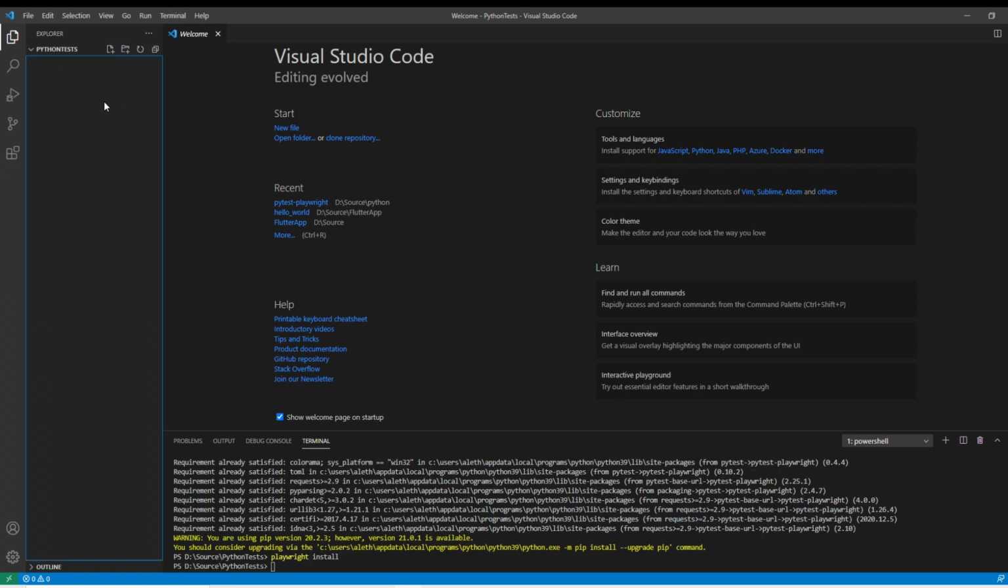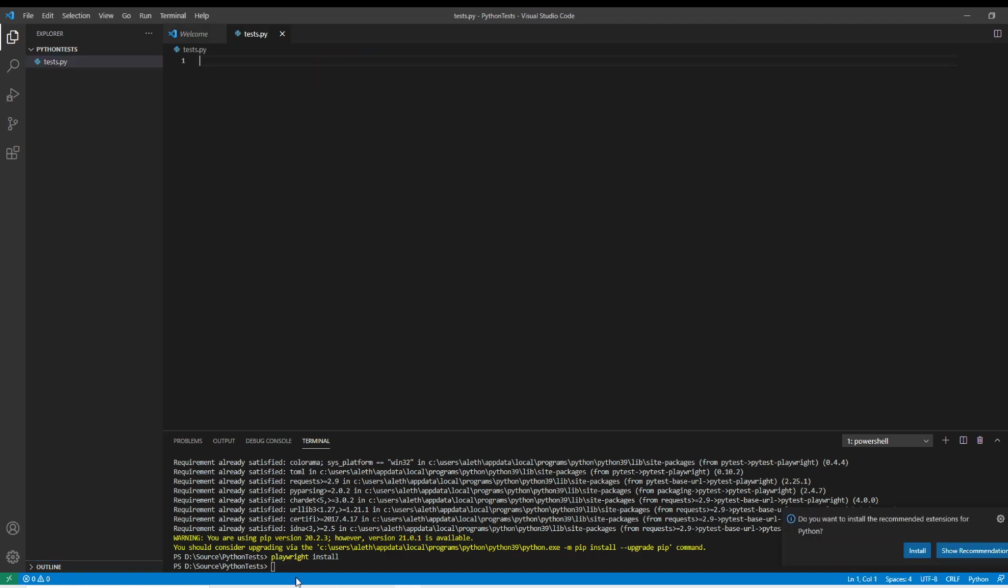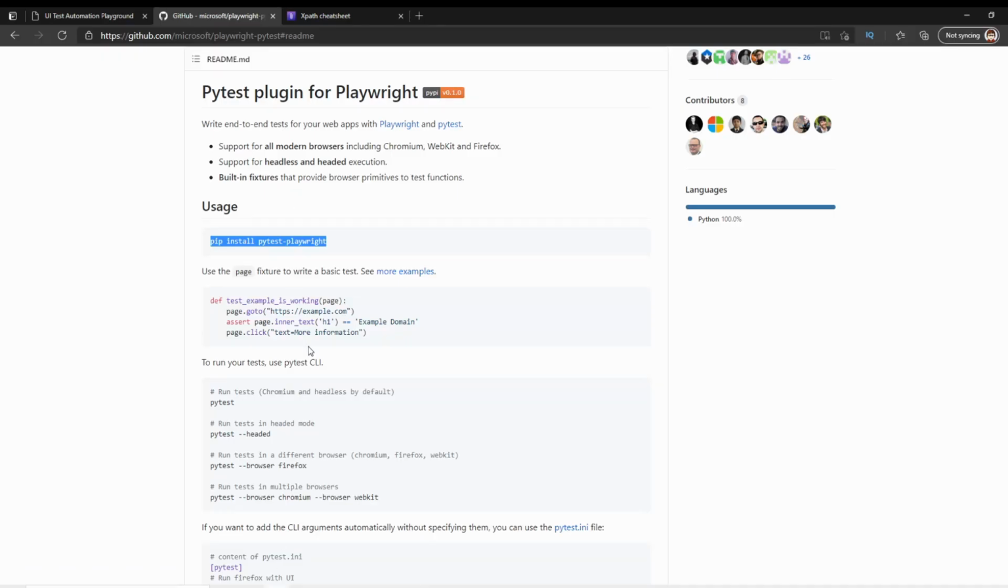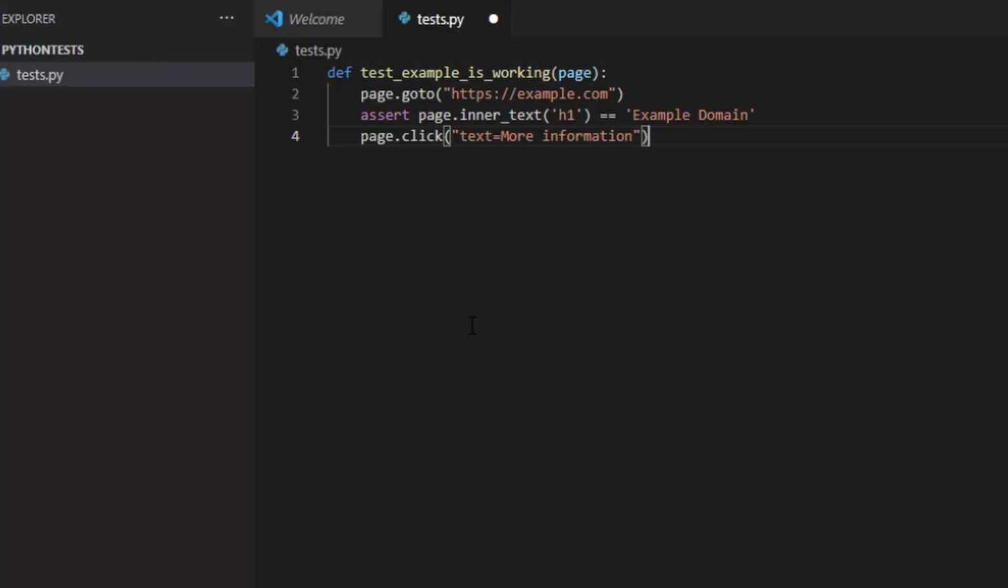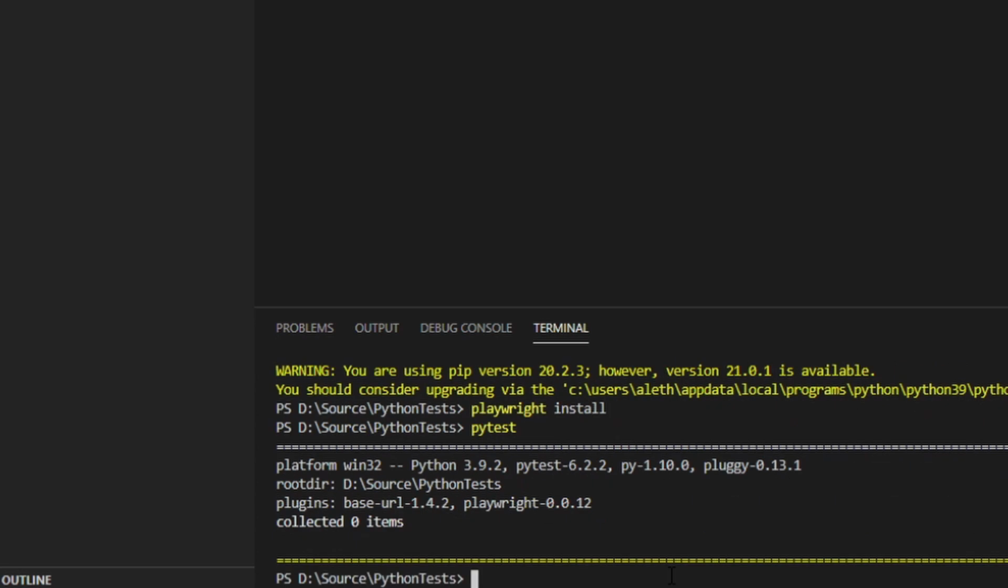The first thing I'm going to do is create a file, and then I'm going to go back over the documentation quickly and grab this example test. So we just paste this test in, and then I'm going to run pytest, and no items were collected.